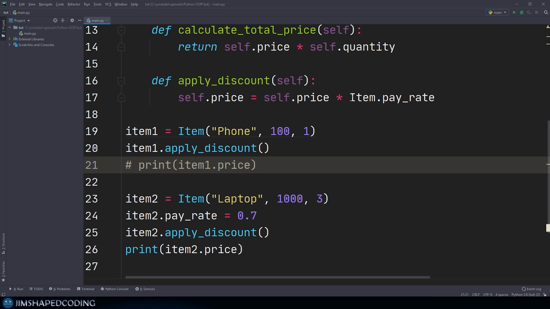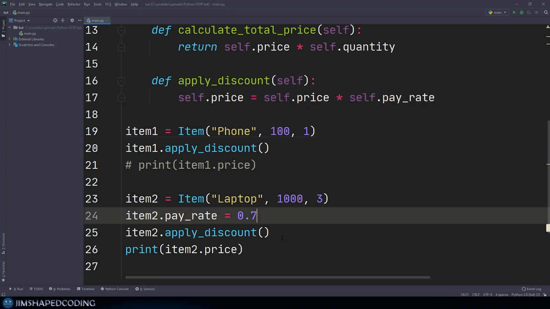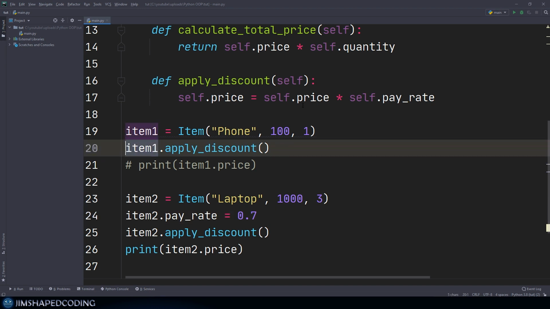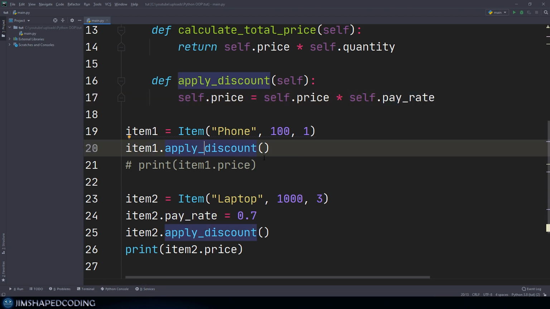Well, this is coming from this method here, where no matter what, we try to pull the pay rate from the class level. So a best practice here would be to change this to self. That way, if we override the pay rate at the instance level, then it is going to read from the instance level. But for item 1, if we try to access the pay rate from the instance level, this is still fine because we did not assign a specific pay rate for item 1, so it is going to pull that from the class level.